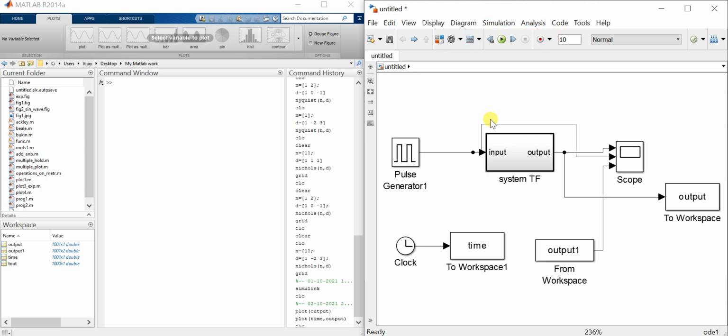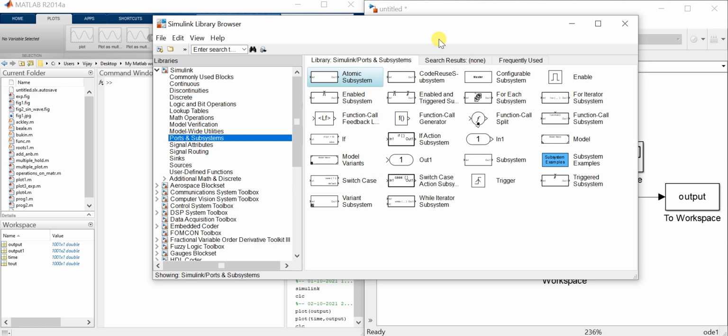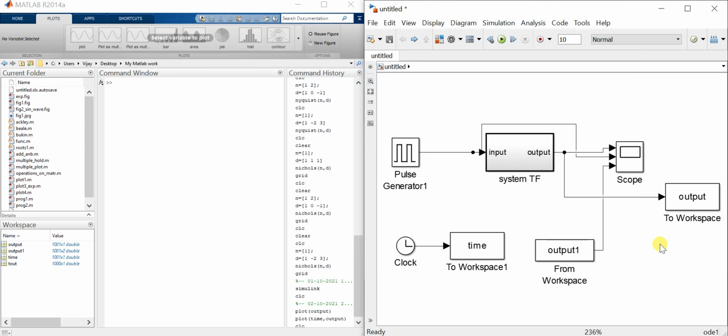Now the next one is, you can check the open loop response of the system for any particular system. So let's try to make it in feedback. What is the response of the system when feedback is introduced? So just delete all these branches, all these connectors, delete this.